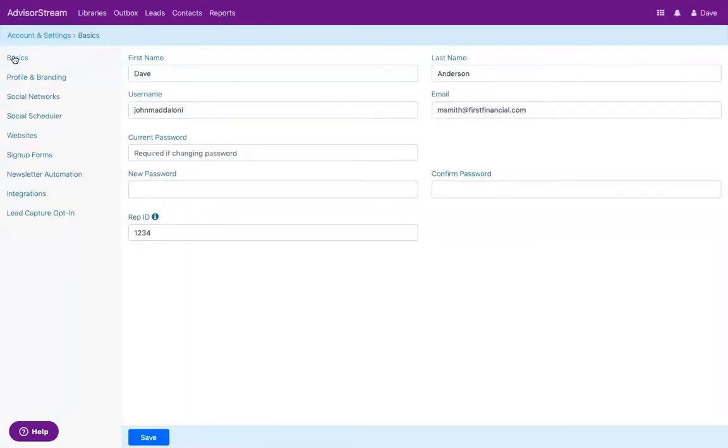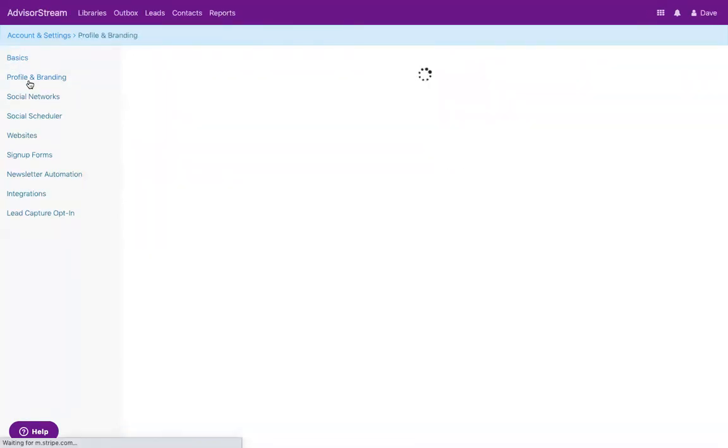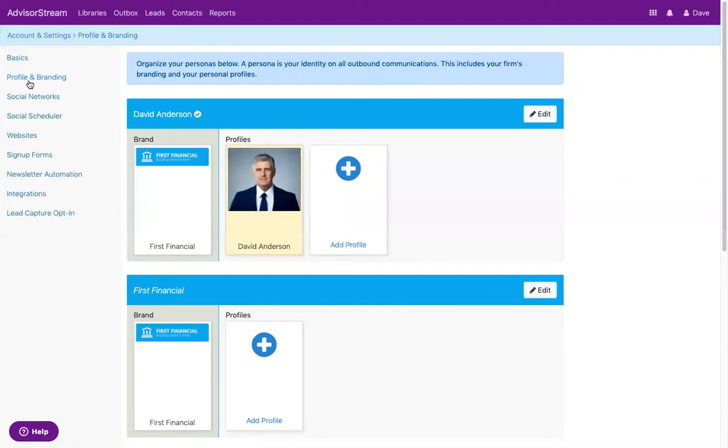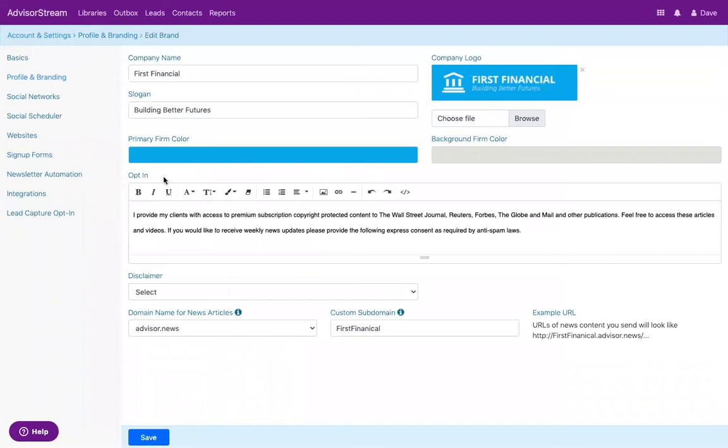Moving on to the profile and branding section of your account, we are going to build out the client-facing portion. You can think of this section as your digital business card, as all the information listed here will appear on all the content you share. First, click into the brand information and begin to fill out your company info. Your company name, company logo, and optional slogan are all added here.